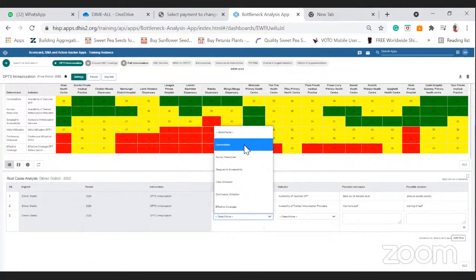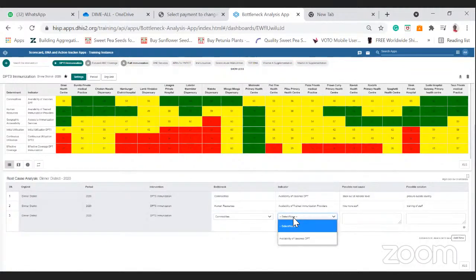So I'll say maybe commodities. And then what indicator for that particular aspect in terms of commodity is the one that I think is the root cause? So I say maybe availability of DPT, and then what could be the possible root cause? So maybe I'll say delays in delivery, something like that. So that becomes the way that you're documenting your root cause.